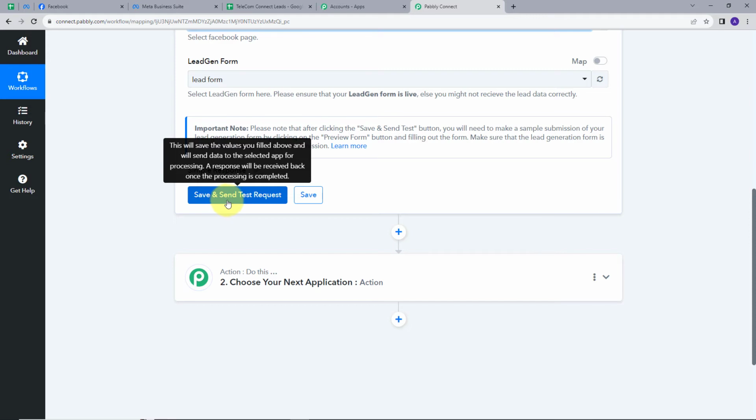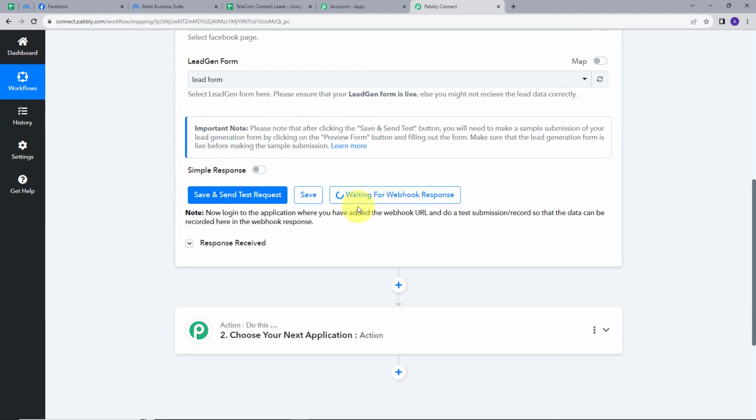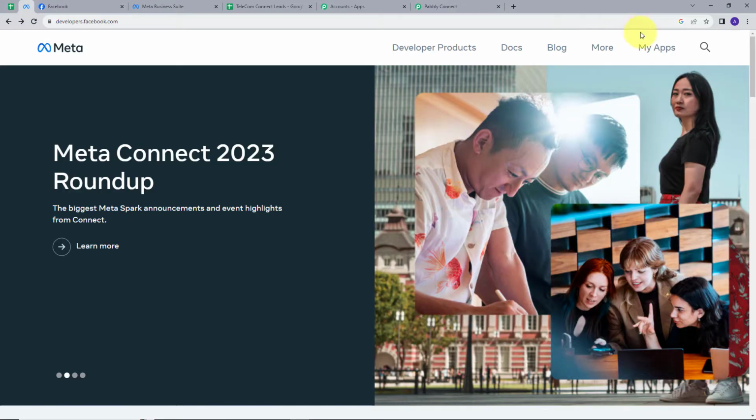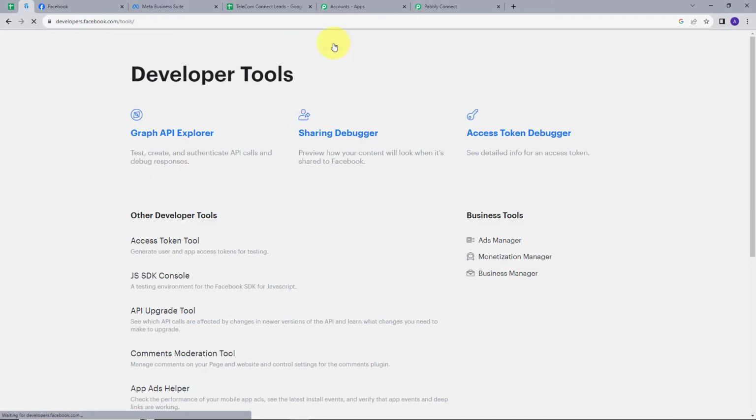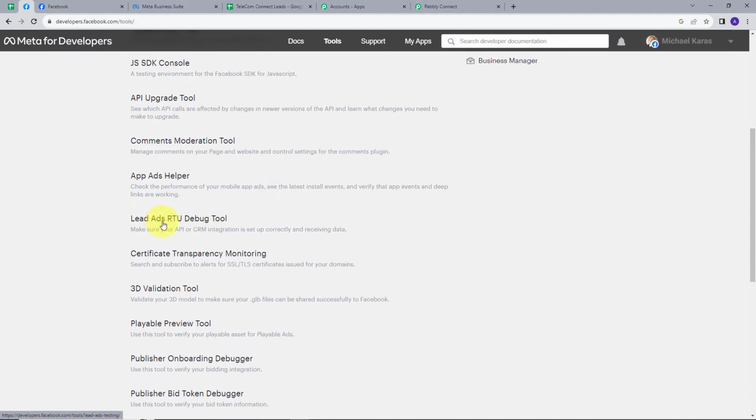I'll click on the save and send test request button. Here we can see it is waiting for the webhook response. Now what we are going to do is create a sample submission. For that, we are going to use the Meta for Developers app. We will go to Meta for Developers. I'll click on my app. I'll click on tools, scroll down and look for the Lead Ads RTU debug tool.